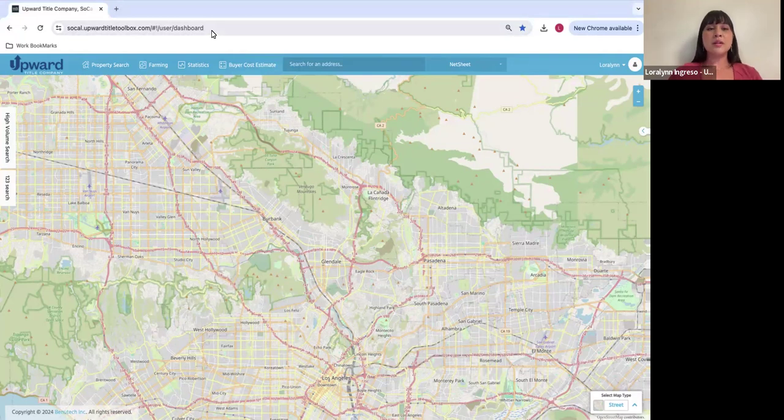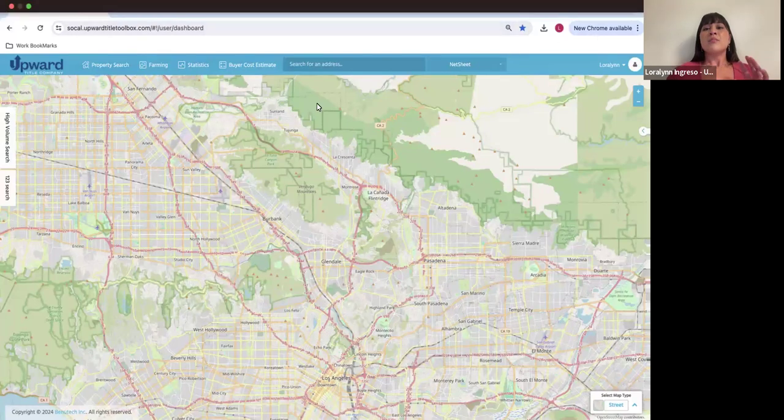socal.upwardtitletoolbox.com into your browser. If you type in upwardtitletoolbox.com, that's not going to work. If you do titletoolbox.com, not going to work. It has to be socal.upwardtitletoolbox.com. Make sure you do yourself a favor, favorite that, and then you'll be good to go.